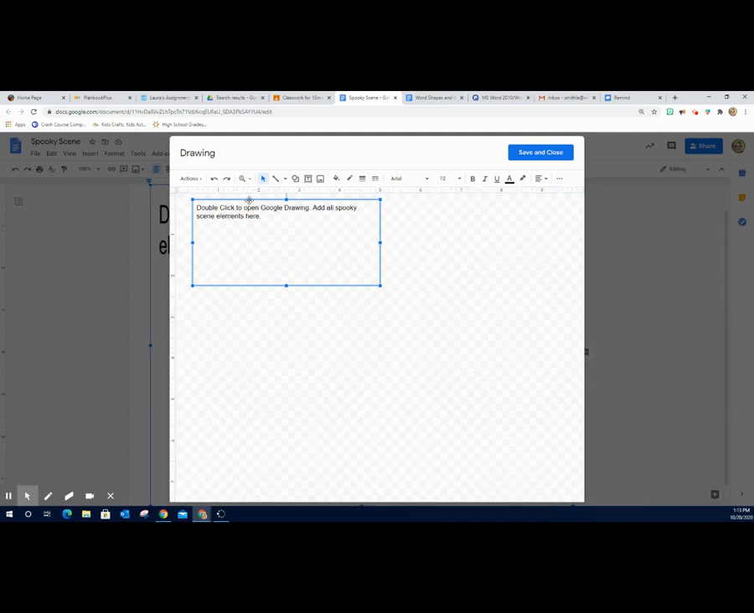You can delete the text box just by clicking it and pressing the delete key. I have added that text box, but it does not need to be there, so get it out of your way. Then once you've got that deleted, this is your blank canvas. This is where you're going to create your spooky scene.